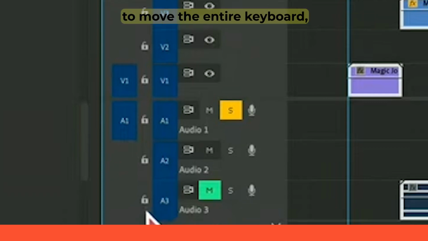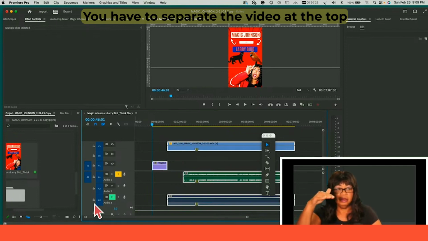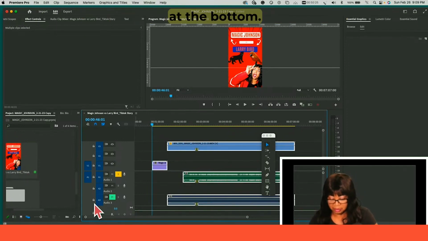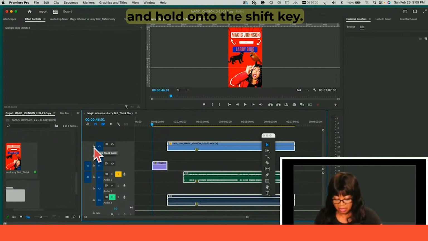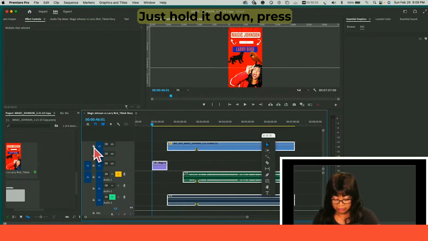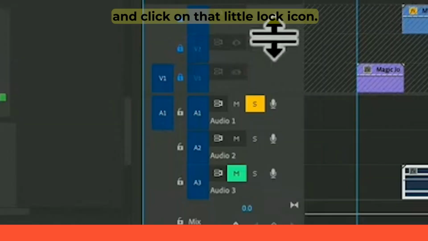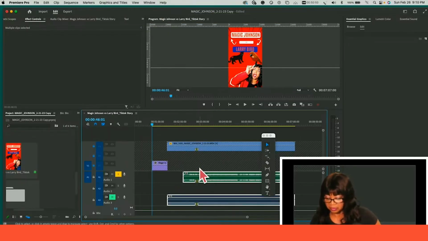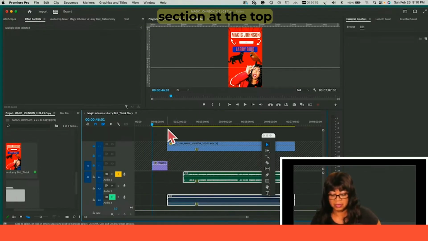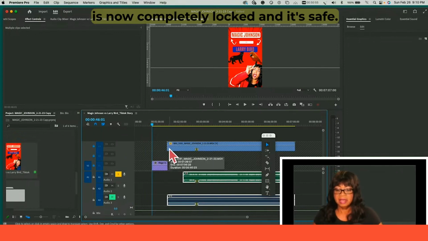So when you're going to move the entire keyboard, make sure you unlock everything. And let me show you how to quickly be sure that everything is unlocked. You have to separate the video at the top from the audio at the bottom. You go here. You hold your shift key. You're going to take your left hand and you hold on to the shift key. Just hold it down, press it, and then go to your trackpad or your mouse and click on that little lock icon. You notice that everything turned blue, and all of these, everything in the video section at the top is now completely locked.